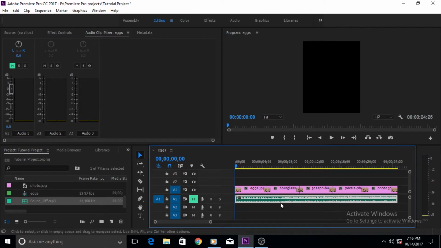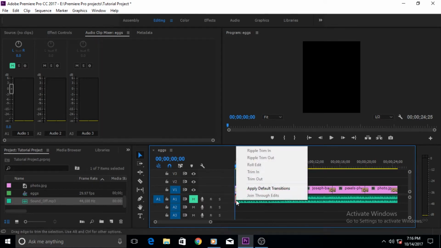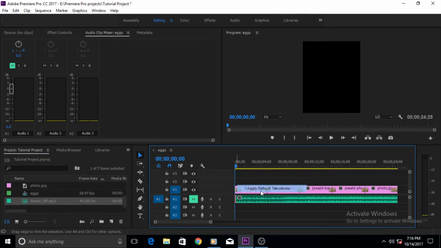Now I told you that you can also apply this effect to audio clips or audio tracks. The basic principle is the same. You come to the side of the audio clip that you want to apply this to, click on it once with the mouse, then right click on it and choose the option which says apply default transition, and it will apply the dissolve transition here.